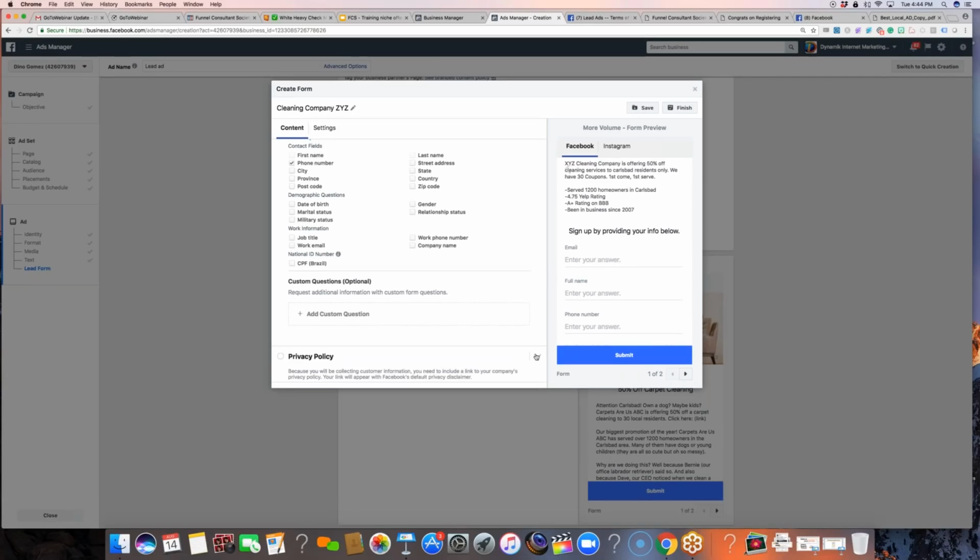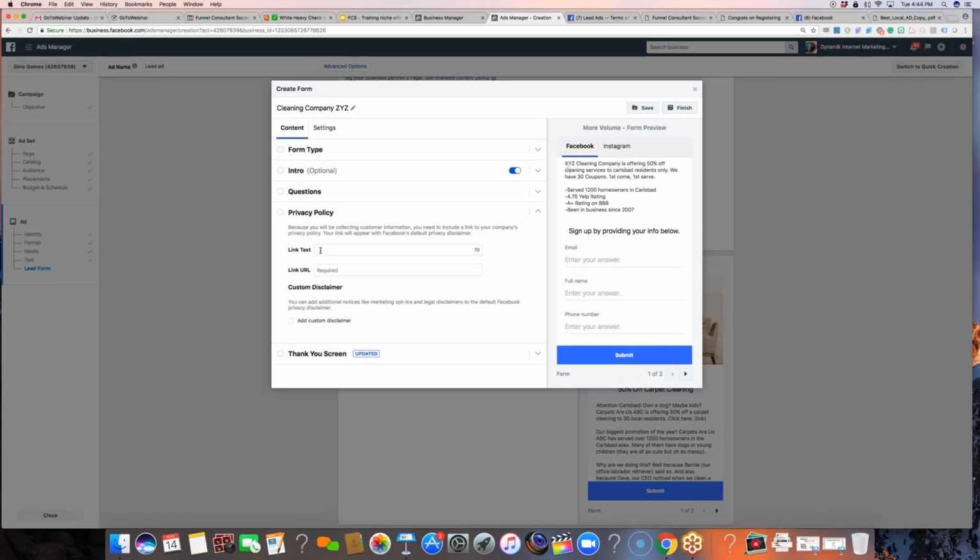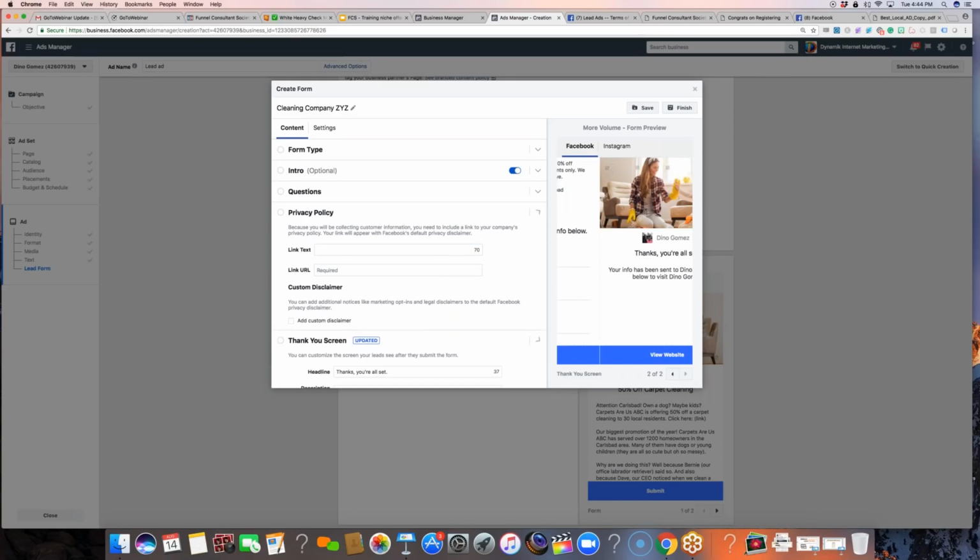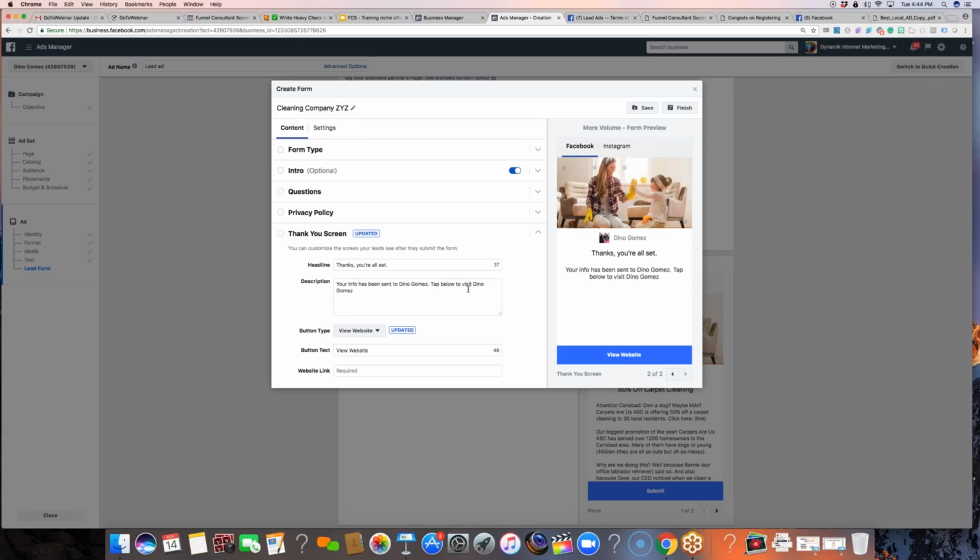Then privacy policy. Facebook's just going to make sure you link over to a privacy policy. That's pretty standard. Very last step, guys, and this is a big one, a huge one, is the thank you page. Do not leave the thank you page like this. When somebody clicks twice with their thumb and you collect their lead information, it's going to say, thanks, you're all set. Your info has been sent to Dino Gomez, or in this case, it would say it's been sent to XYZ Cleaning Company.